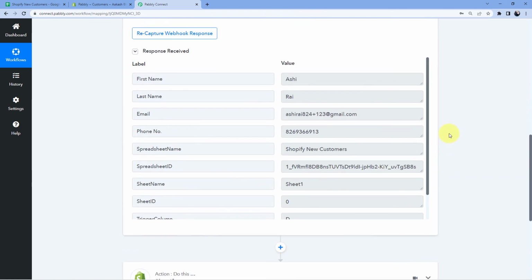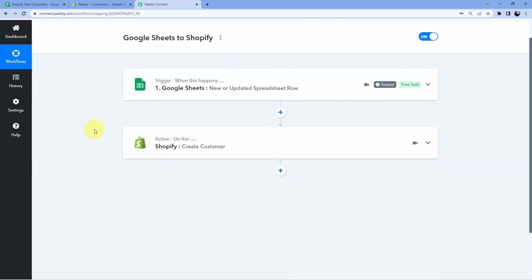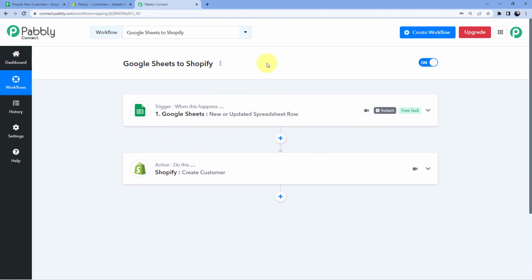Now let's get back to Pabbly Connect guys and understand in brief what are the steps we followed to set up this automation. First we created a workflow inside Pabbly Connect where we connected Google Sheets with Pabbly Connect using a webhook URL, and after that guys, we received the details of the customer which we added in our Google Sheet inside Pabbly Connect. After that, using Pabbly Connect, we sent that very same data to our Shopify store, so that we can add that very same person as a customer in our Shopify account. Not just these applications guys, you can connect plenty of other applications using Pabbly Connect.